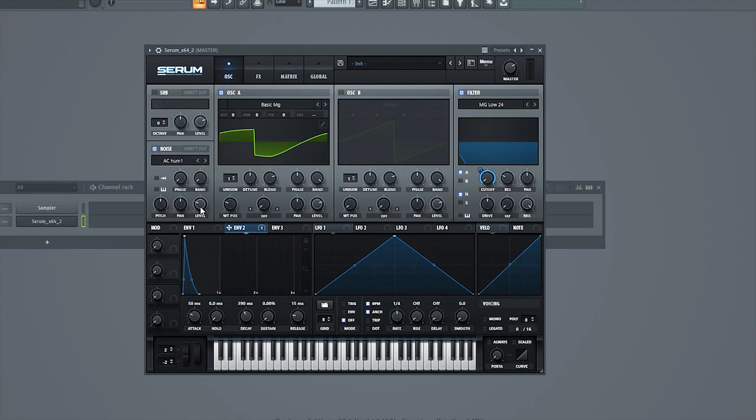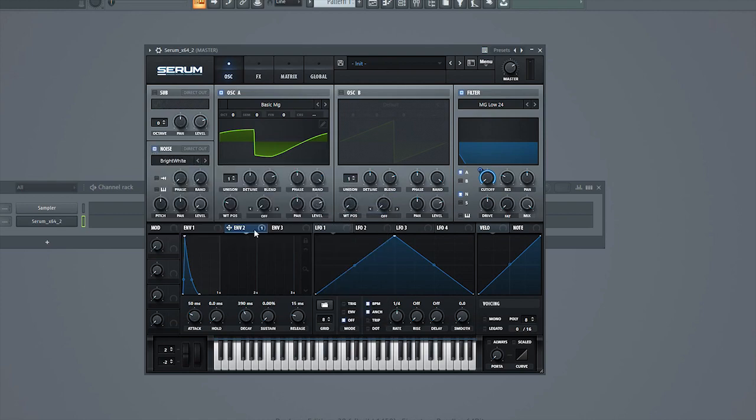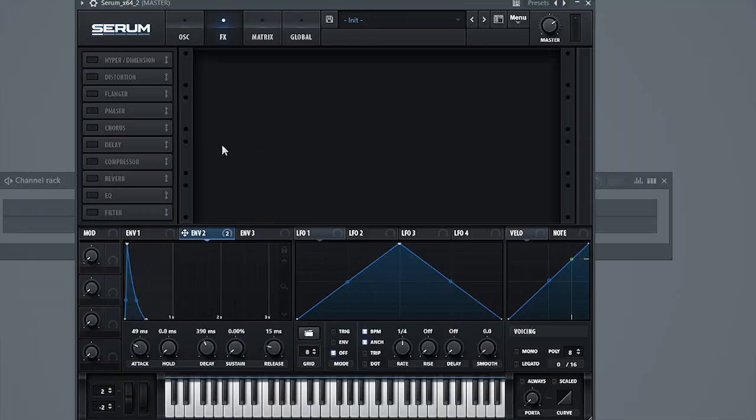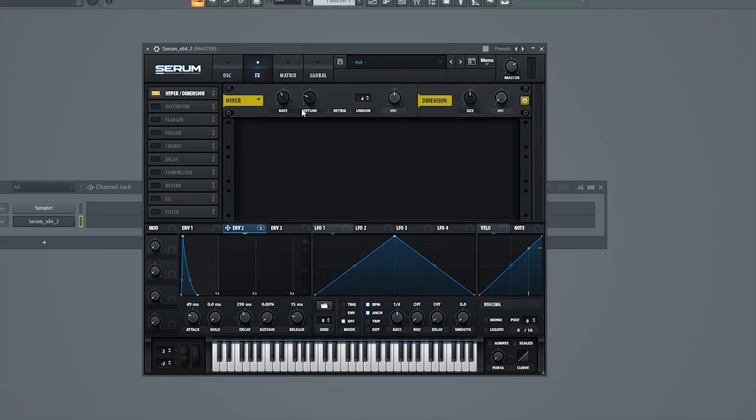Next, enable noise and select bright noise. Route envelope 2 to the level of noise and set it to about 25%. Add some dimension and reduce the size.